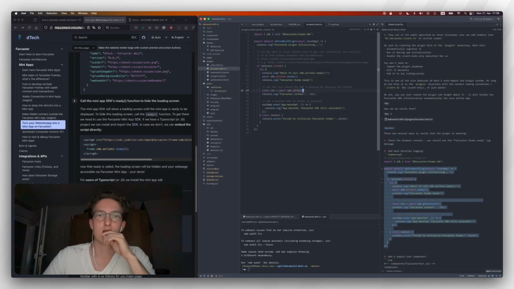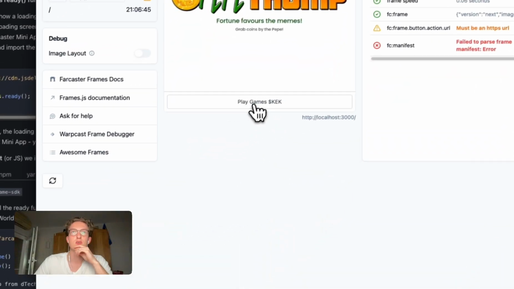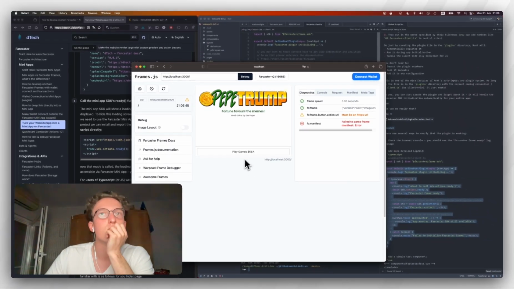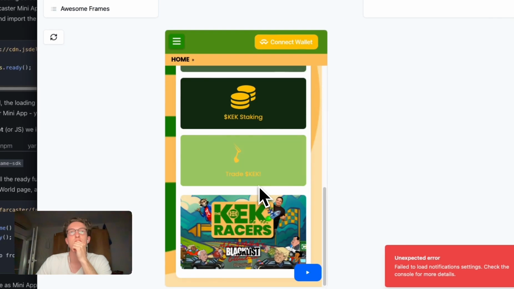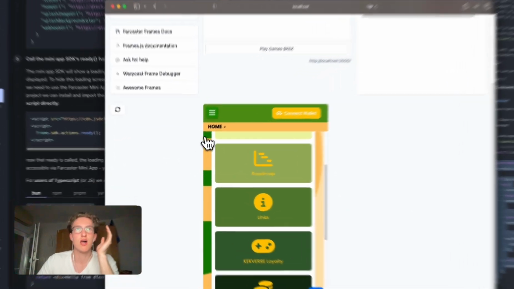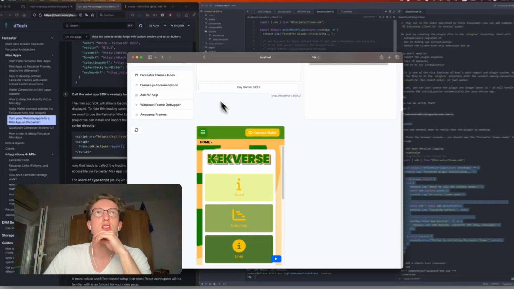Okay, so let's try our little debugger again. Bring up our little debugger, play game, and now if this is working, this should load our little app. Hello? Oh, yeah, it's coming up, we're in there. Okay, we're good to go. So this is already working. We now have a working mini app, and this is coming up, this mobile page. Okay, great. So here we have that.